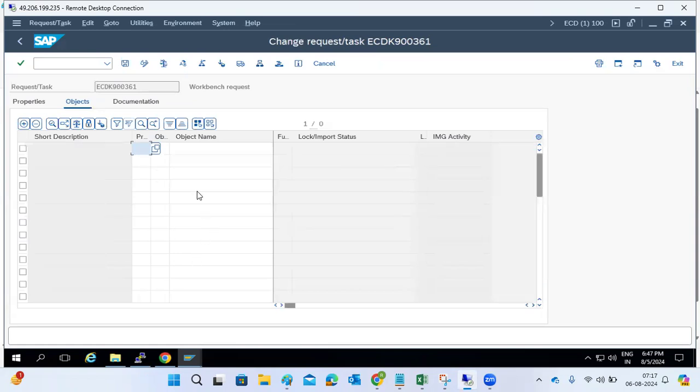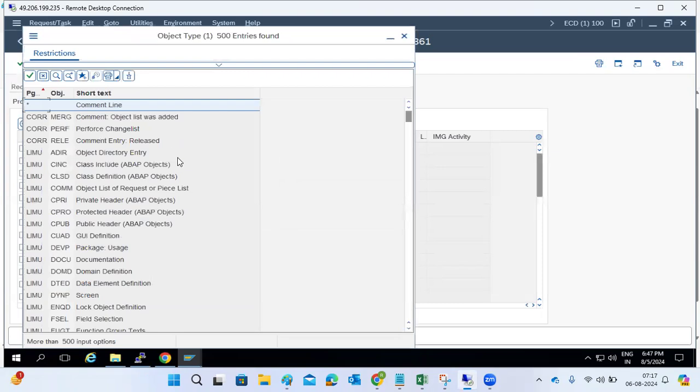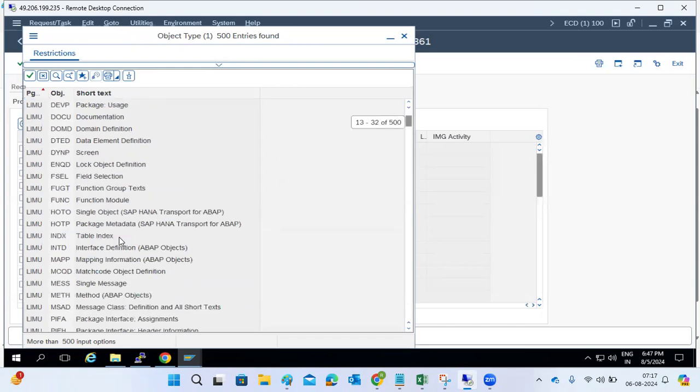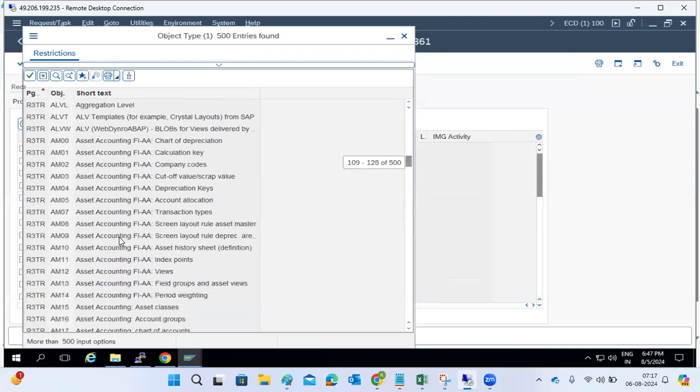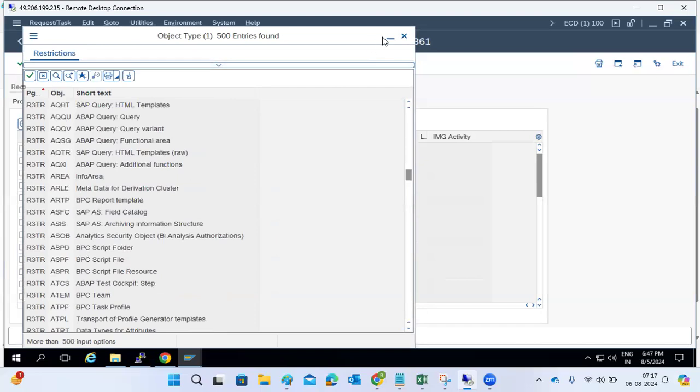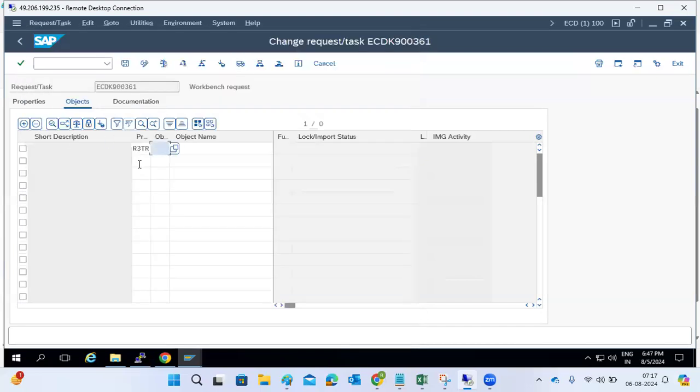Here we need to follow some syntax, like R3TR. What type of objects are you transporting, moving, or carrying to the other system? I need only table data, so I want to move table data here. Then the object type is TABU. Table means TABU data, and we have to move it here.